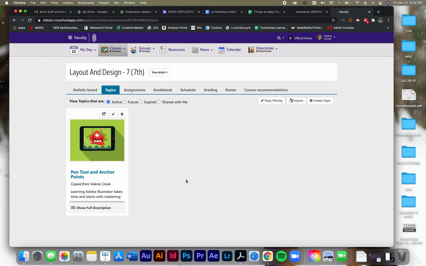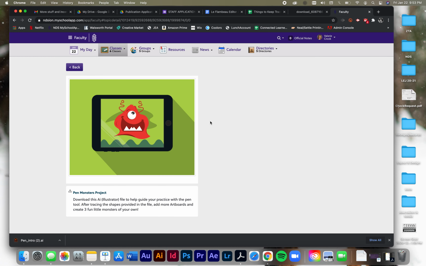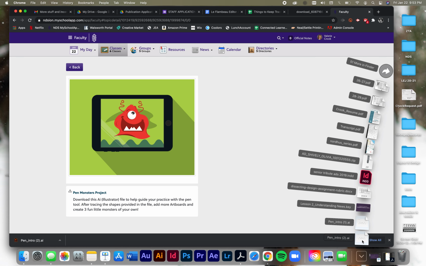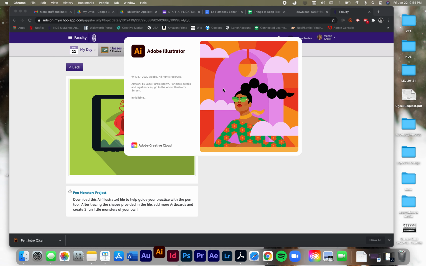Okay, so the next project we have is this pen tool and anchor points project. It's in the topics page, and you just click on it and download it. It should go right to your downloads folder, or you can click on it here, and it will open Adobe Illustrator.